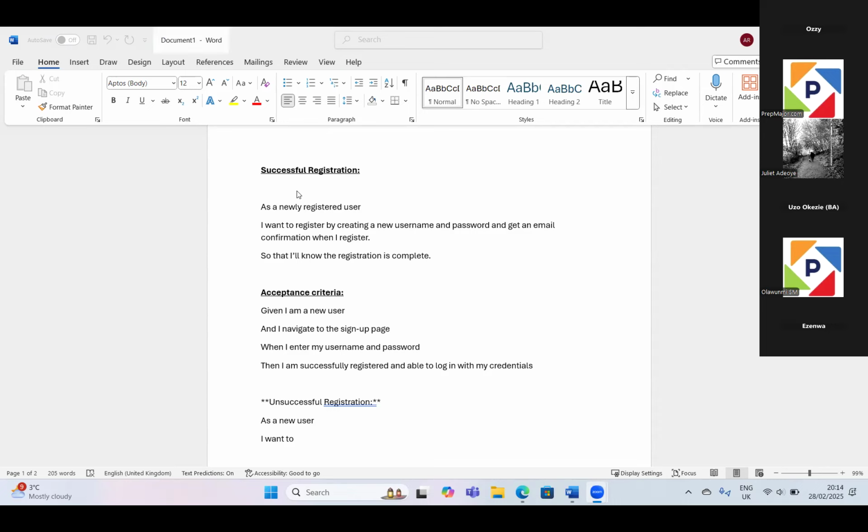So because this is an online shopping cart, as a newly registered user, I want to log into my account so I can buy whatever their product is. Basically that would be my user story. Okay. All the intricacies of logging in, which is creating a new password. If you're registered, you've already created a new username and password, getting confirmation email.